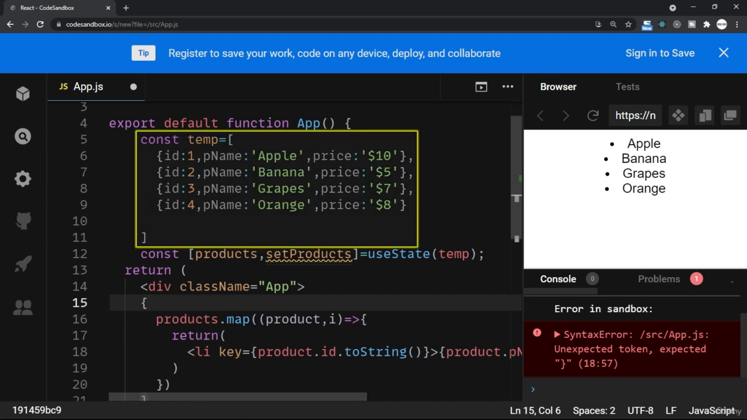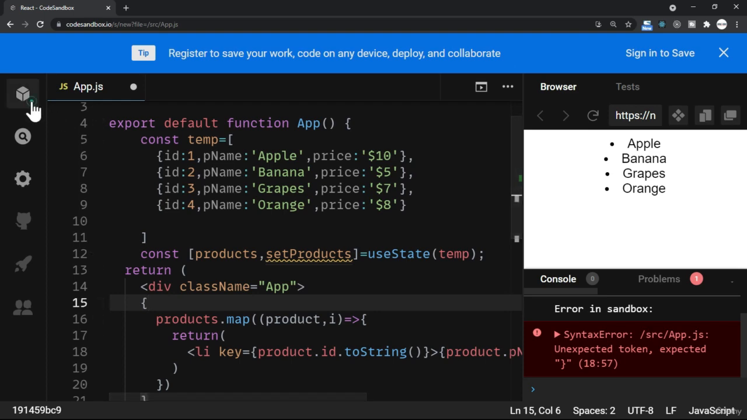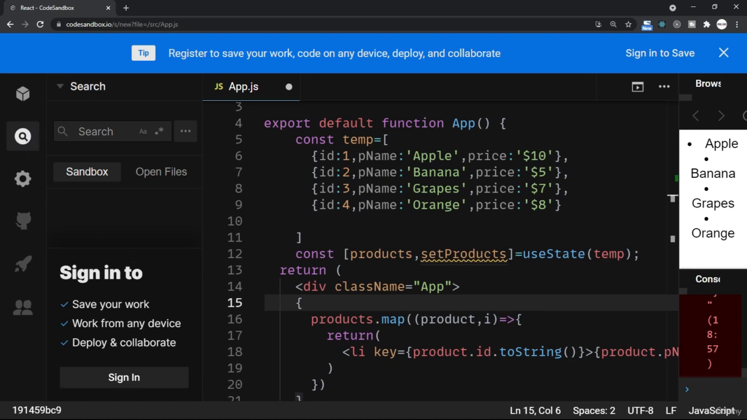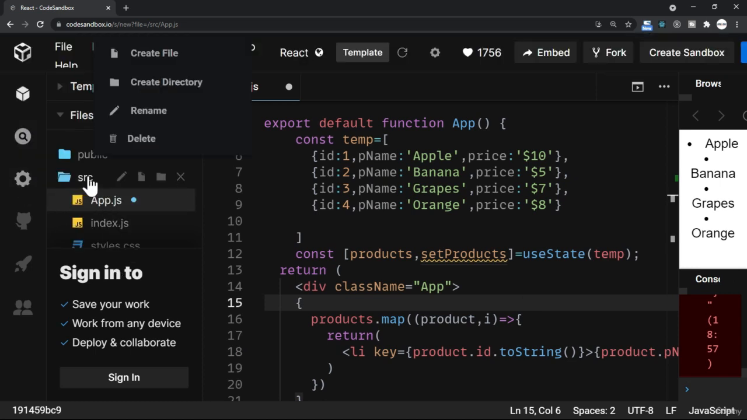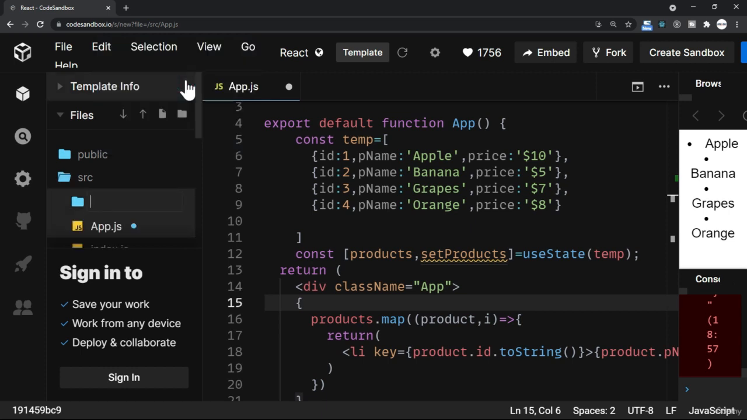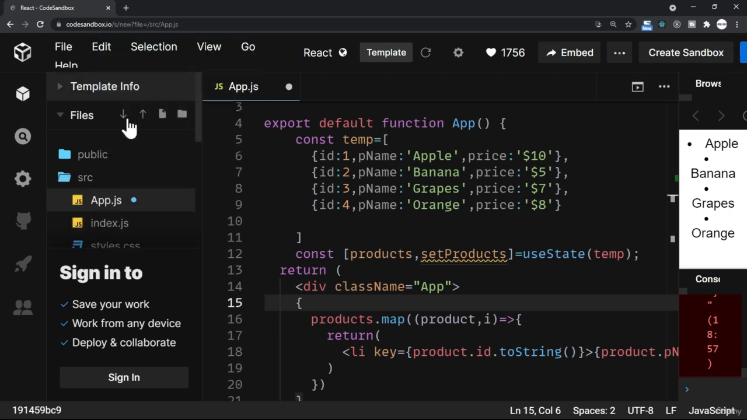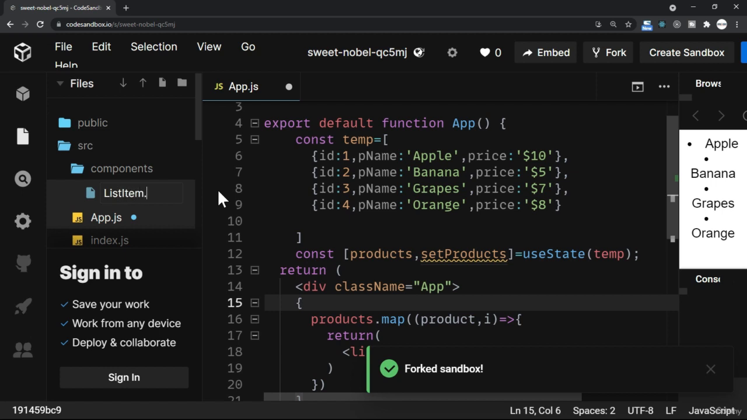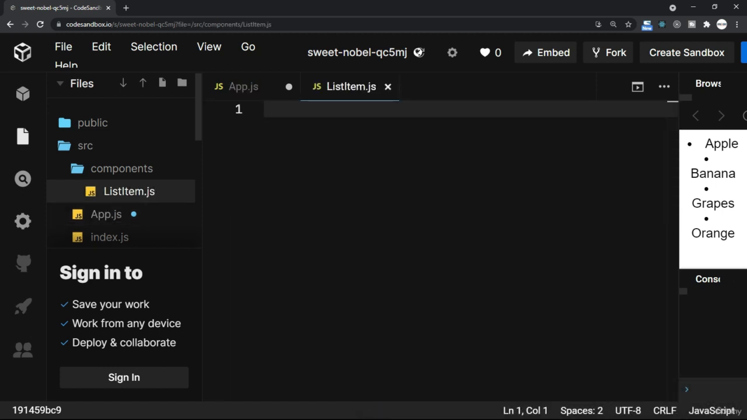So the data which we have here will be passed as props. So every item will be displayed as a part of component. So let me just open the Project Explorer here. So here in the src folder, we create another folder saying components, and inside the components folder, I can create, let's say, list item.js. So this is the component which will display individual list item.